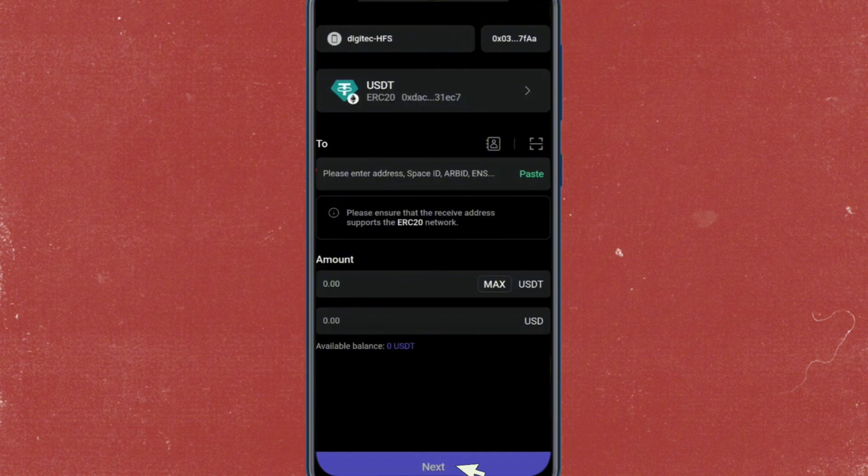And that's basically it. That's how you transfer USDT TRC20 from SafePal to Binance.